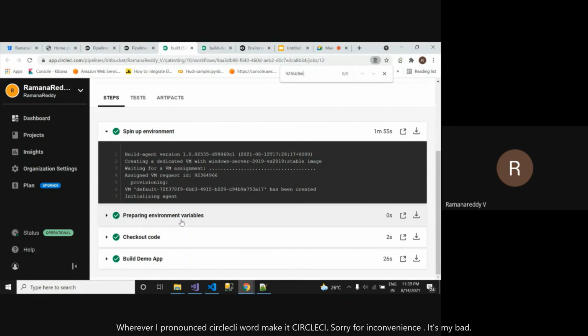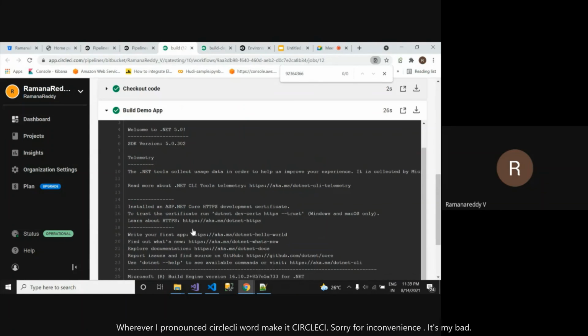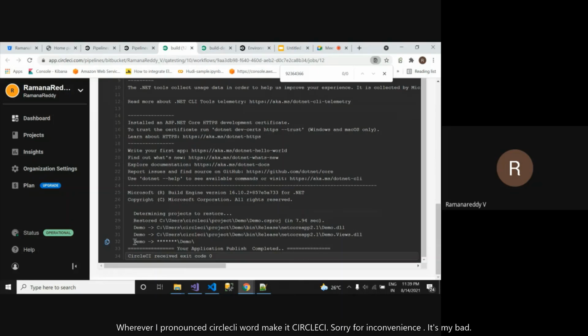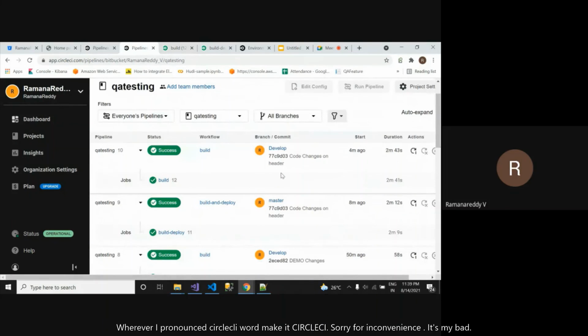It will also pick all the global environment variables, check out the source code, build and publish our applications. If there are any build errors, it will throw the errors. See, my job was a success.